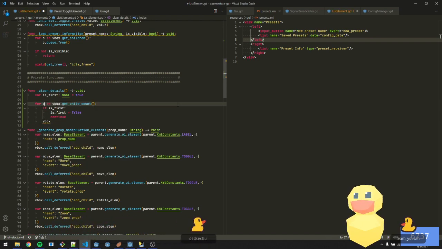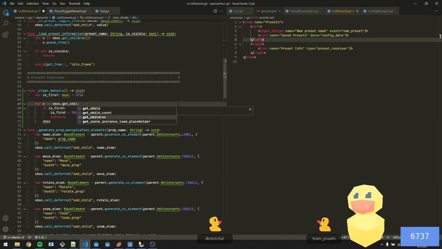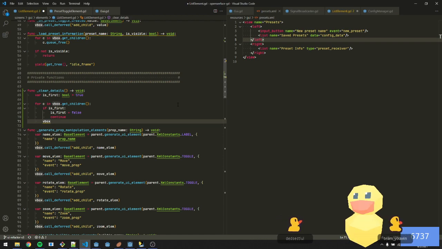Or actually, we can just do c in VBox get children, and then we'll just do c queue free.